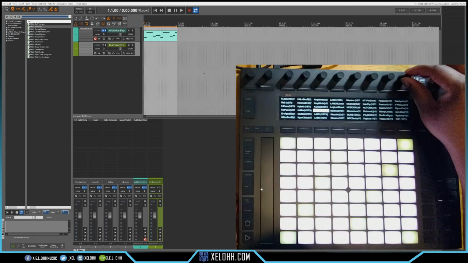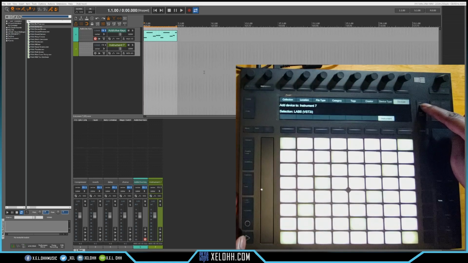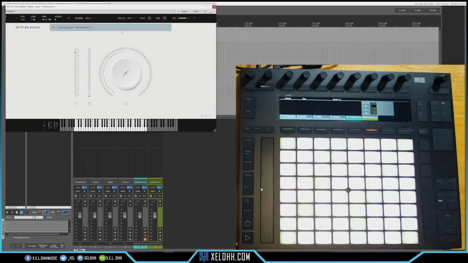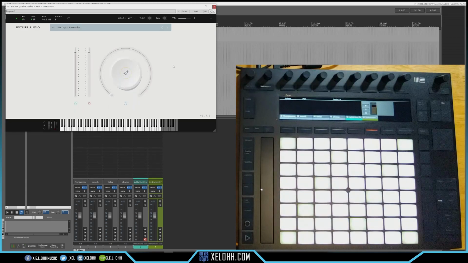And let's see, let's go with the labs, right? And if I want to add this, I can just hit add device here. And it will add those labs onto that track. All right, I'm just going to change the instrument itself. Let's do a string ensemble.